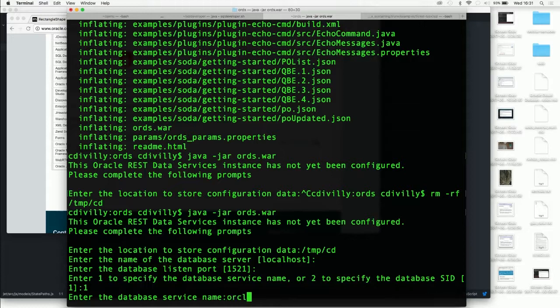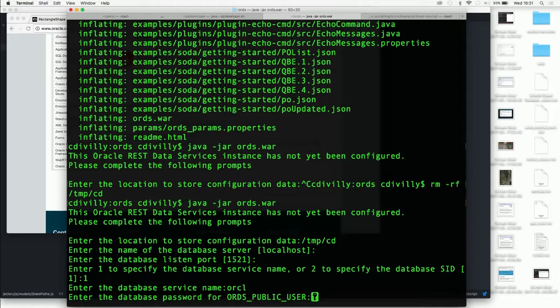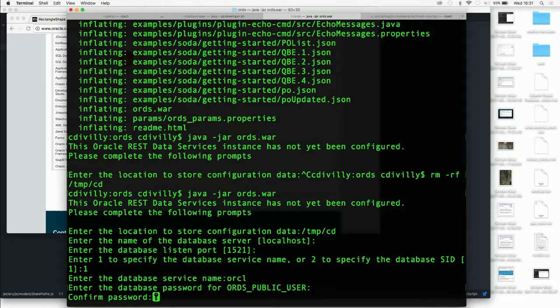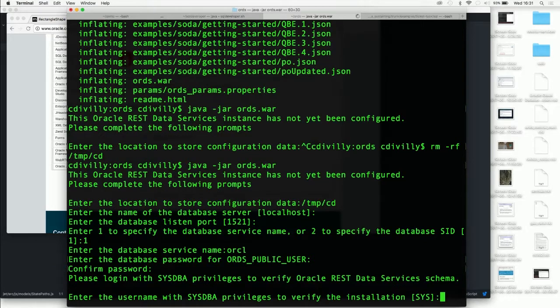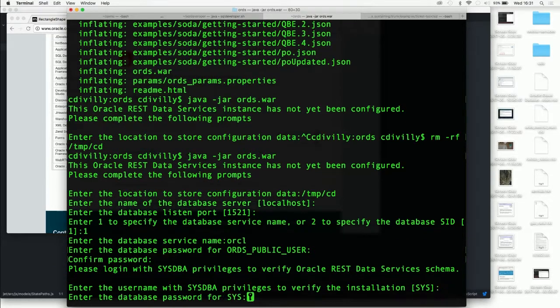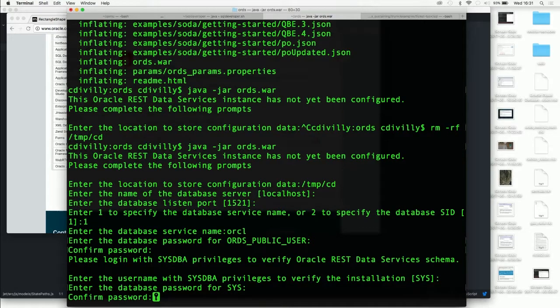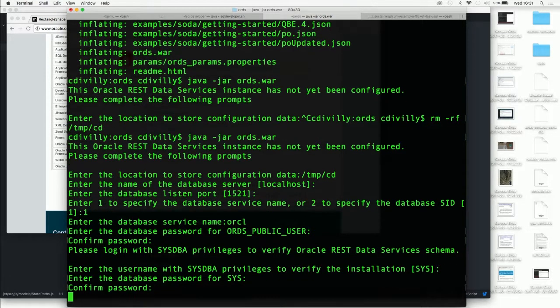I'm going to put in my service name. And it's going to ask me for the password of a user that might or might not exist on the database. It will exist if you've already installed ORDS before. This is a low privileged user that we use to proxy to the actual schema where the REST service is defined. Okay, I'm going to put in the password. It's going to go off and check and see that that user didn't exist. So now it's going to ask me for the sys credentials so that we can install the ORDS metadata into the database.